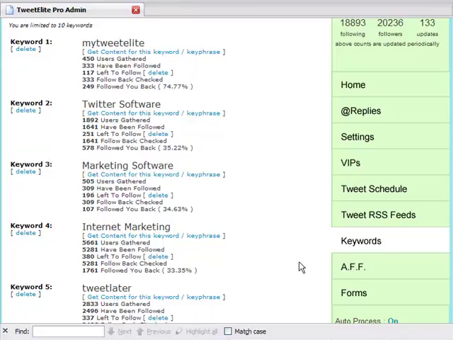So just keep that in mind if you're sitting here stating, oh, I don't see my keyword users, it's not following them anymore. Why not? Well, that could be because you're using both keywords and the AFF feature, and it's following the users that were gathered via AFF. So just keep that in mind.